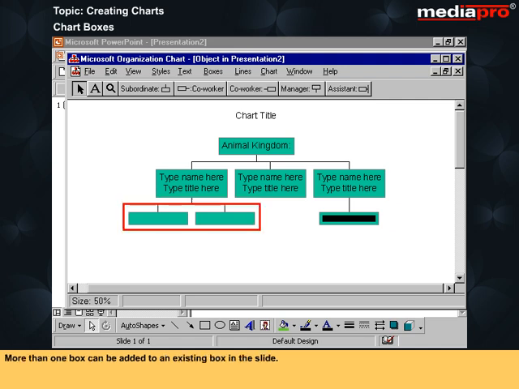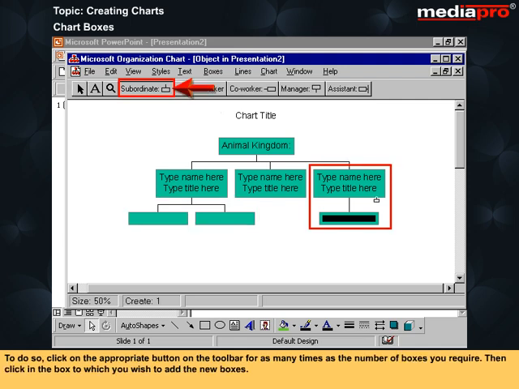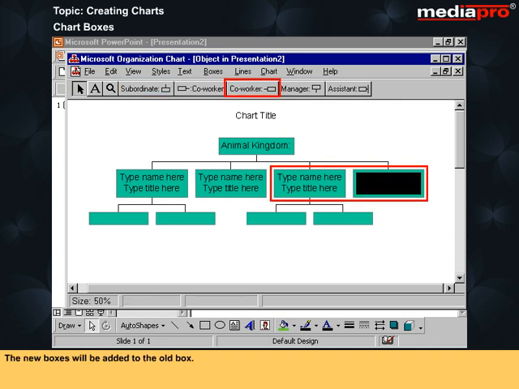More than one box can be added to an existing box in the slide. To do so, click on the appropriate button on the toolbar for as many times as the number of boxes you require. Then click in the box to which you wish to add the new boxes. The new boxes will be added to the old box.